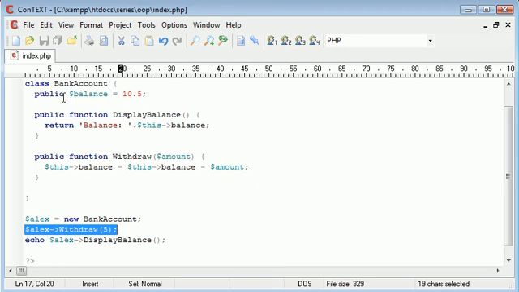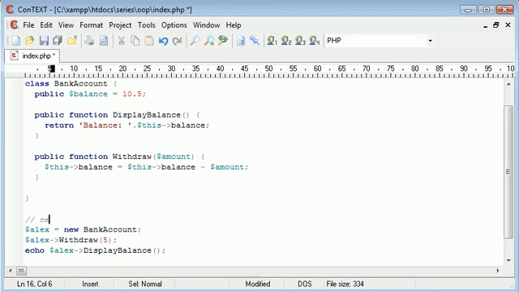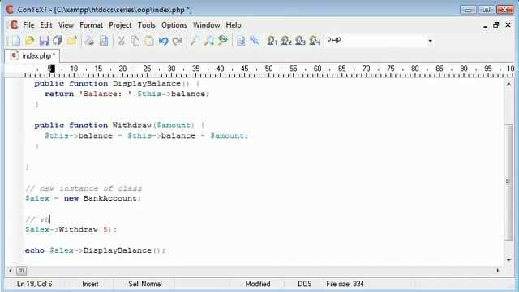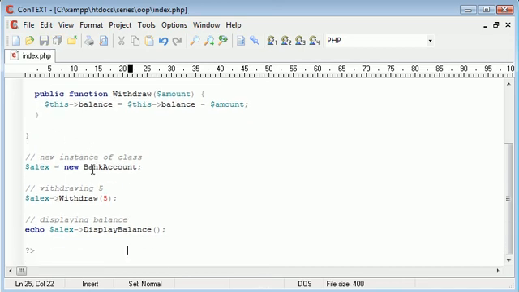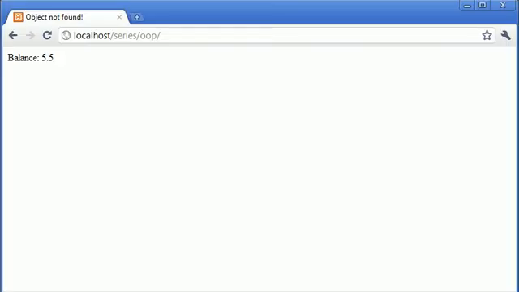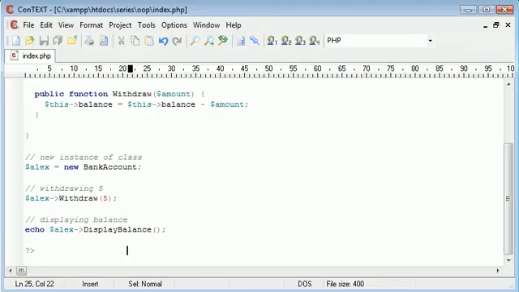What this will do is take away 5 from the property balance, and then it will echo out our balance, so we're displaying our balance. Let's comment this so we know what we're doing: new instance of class, then withdrawing £5, and then displaying balance. So we've created a new instance, and the difference is that before we display the balance, we're making a withdrawal of 5. Let's go back. Now we should display the balance as 5.5, as you can see here. So we've successfully withdrawn £5 from our bank account.